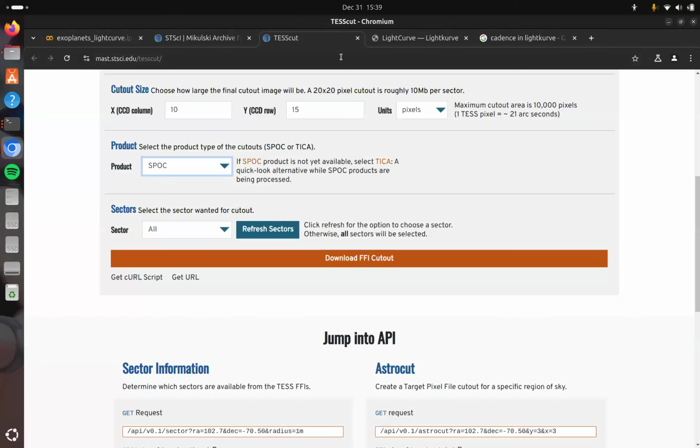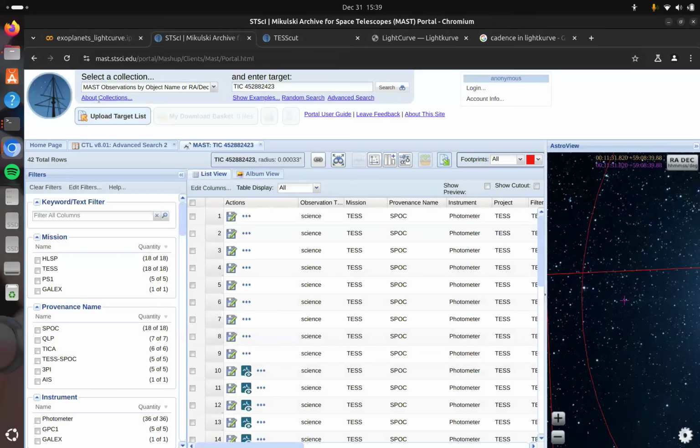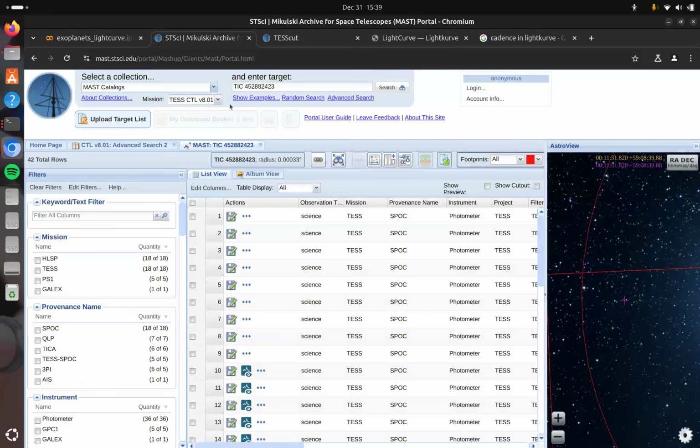So yeah, this is the second way of getting your data, that is directly going into the MAST catalogs. We can go to the MAST catalogs. We first click mission TESS CTL. CTL basically means candidate list. Basically, these are stars which possibly have exoplanets, but they haven't checked it. So it is just open.